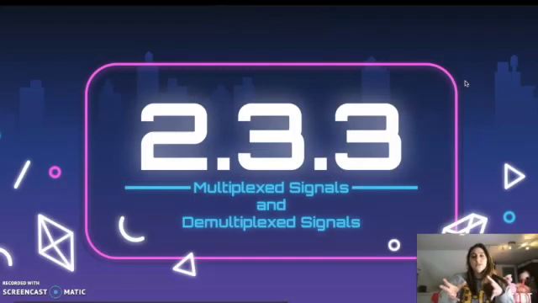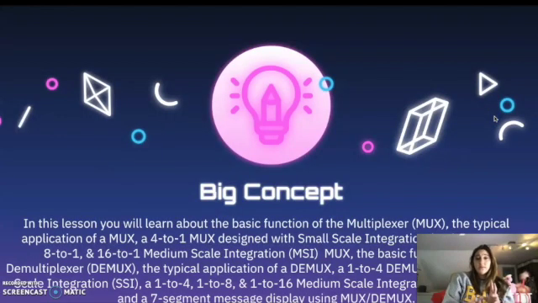All right, DE students, this lesson is 2.3.3, and we are looking at multiplexed signals and demultiplexed signals. This lesson, again, is in two parts. We're going to start by talking about multiplexed, and then we're going to talk about demultiplexed signals. So we're covering a lot of information in this particular lesson.